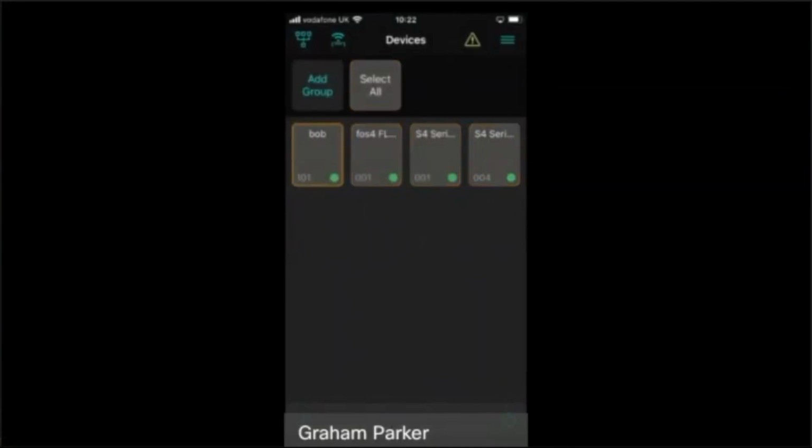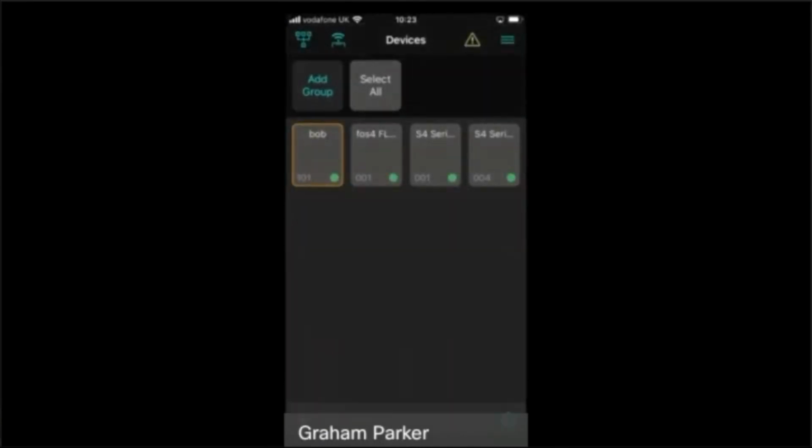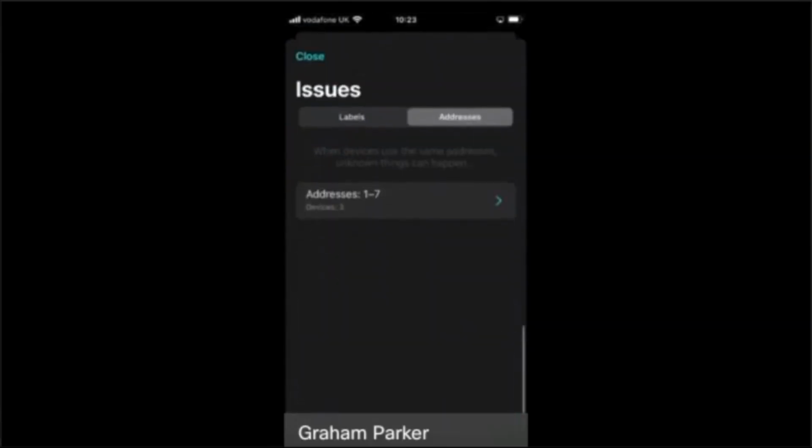And then when they're online, you just tap on and push and hold again, configure, and then you have options in here to configure those fixtures directly from there when they're online. You'll see in the top of the screen here there's a little triangle with an exclamation mark in it. That's your warning sign. It's letting you know there's some issues in here.